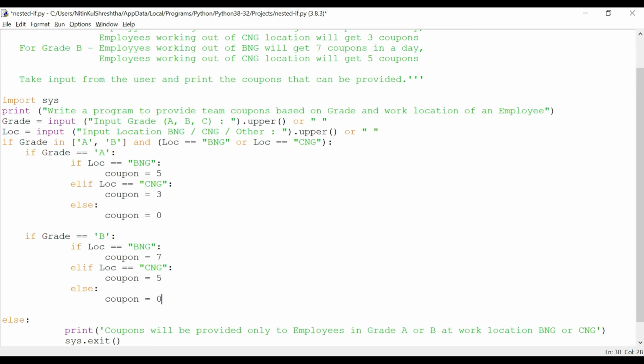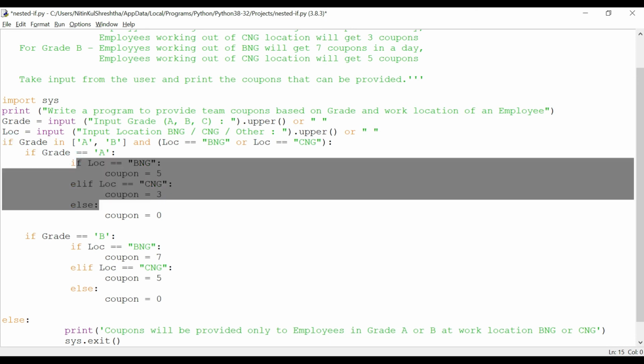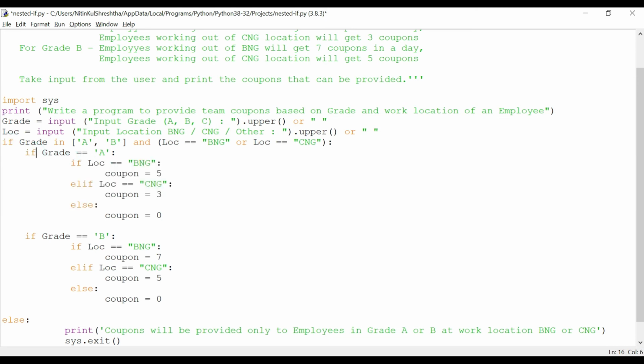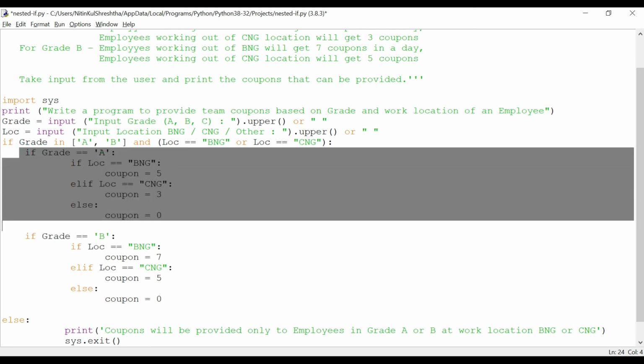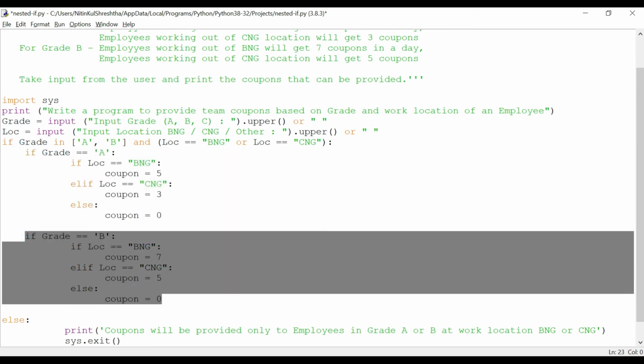And then as you can see, this is nested under this one, and this part is nested under this, right? And how can we identify it? Based on the indentation, okay? And you can see this one is also nested under this. So one nest is this and the other nesting is done here, yeah?